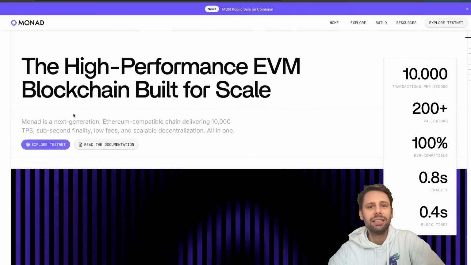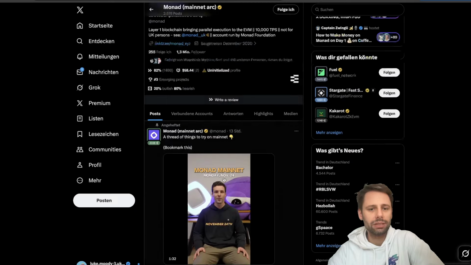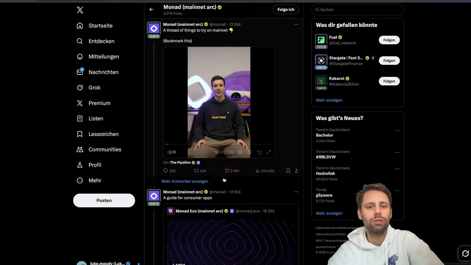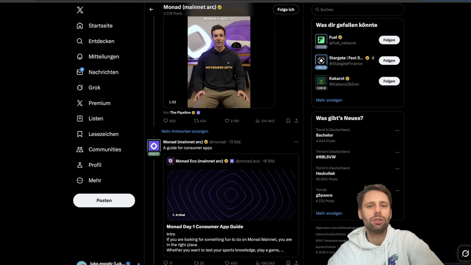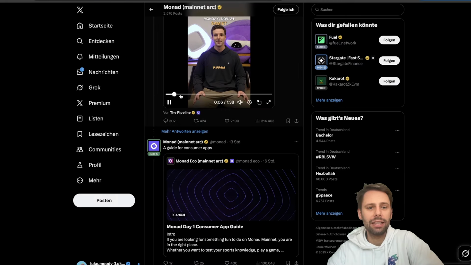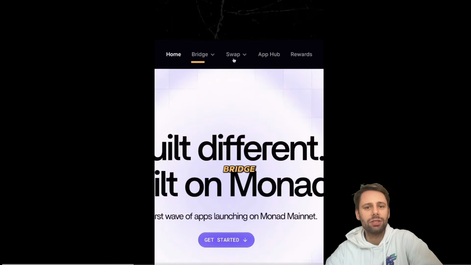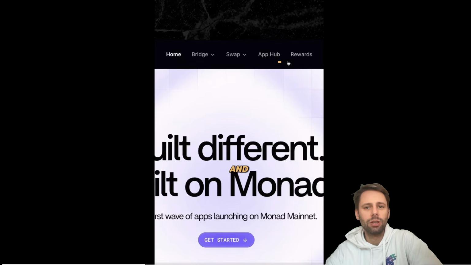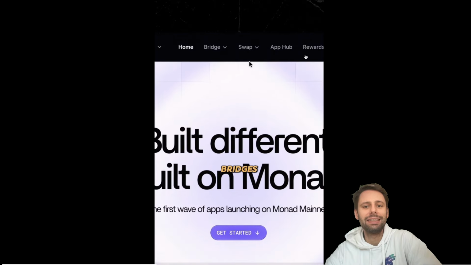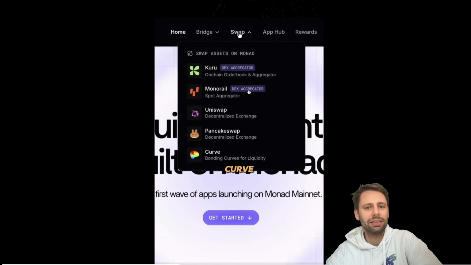And then you can see this here. The sale happened already. But what's most important is you need to go to app.monad.xyz. It looks like this for now because it's not live yet, but we can see in the trailer here how it will look like. Let me mute that and then scroll through here. You will have a swap here and you will also have the AppHub. You will see a rewards campaign where you can do different things. We can see here Stargate and so on.